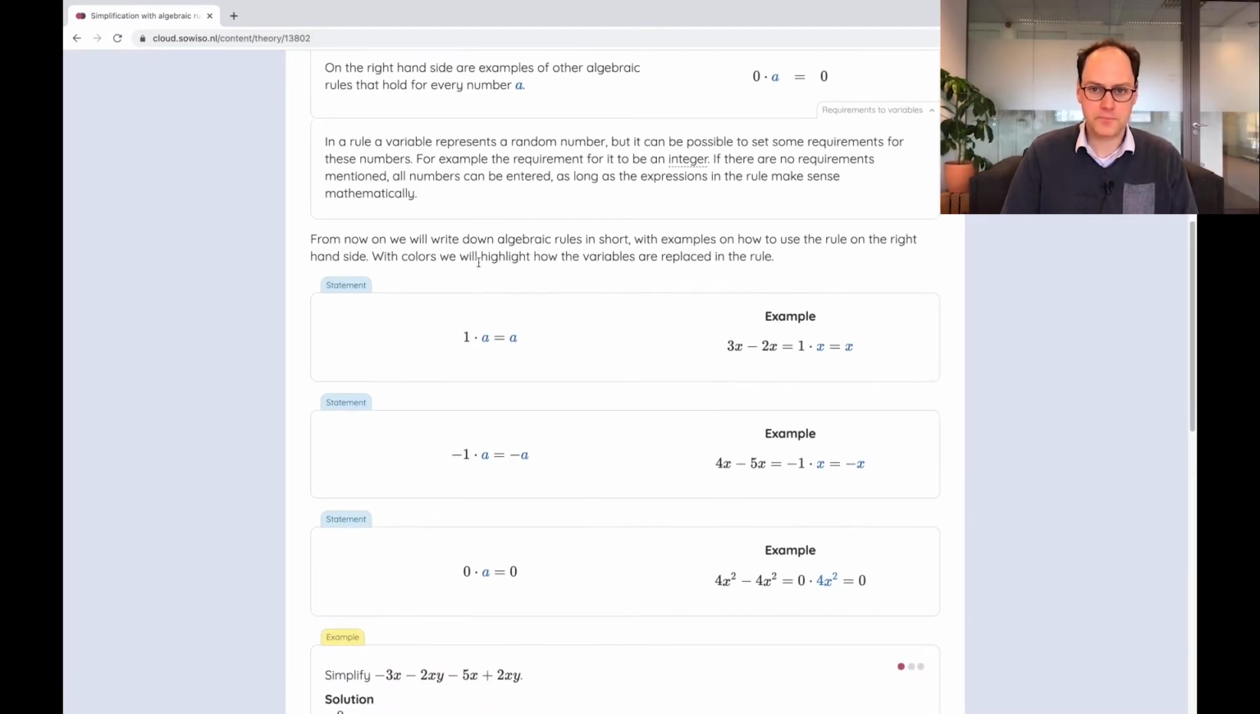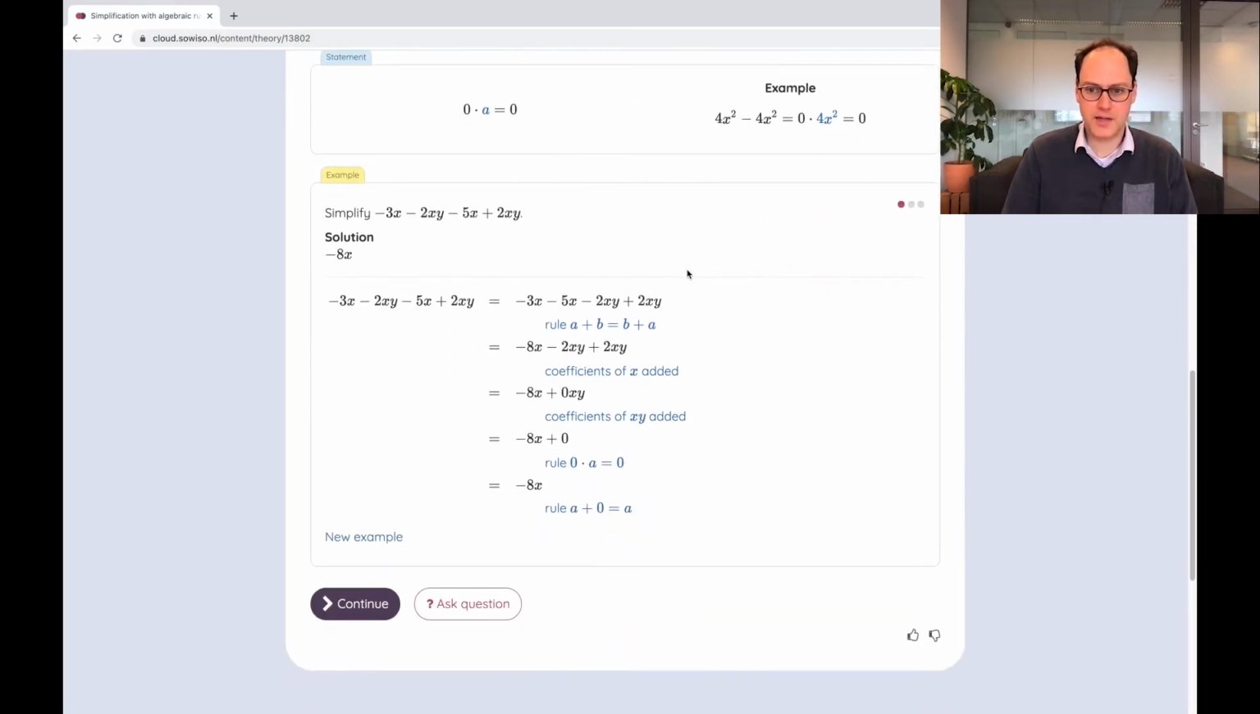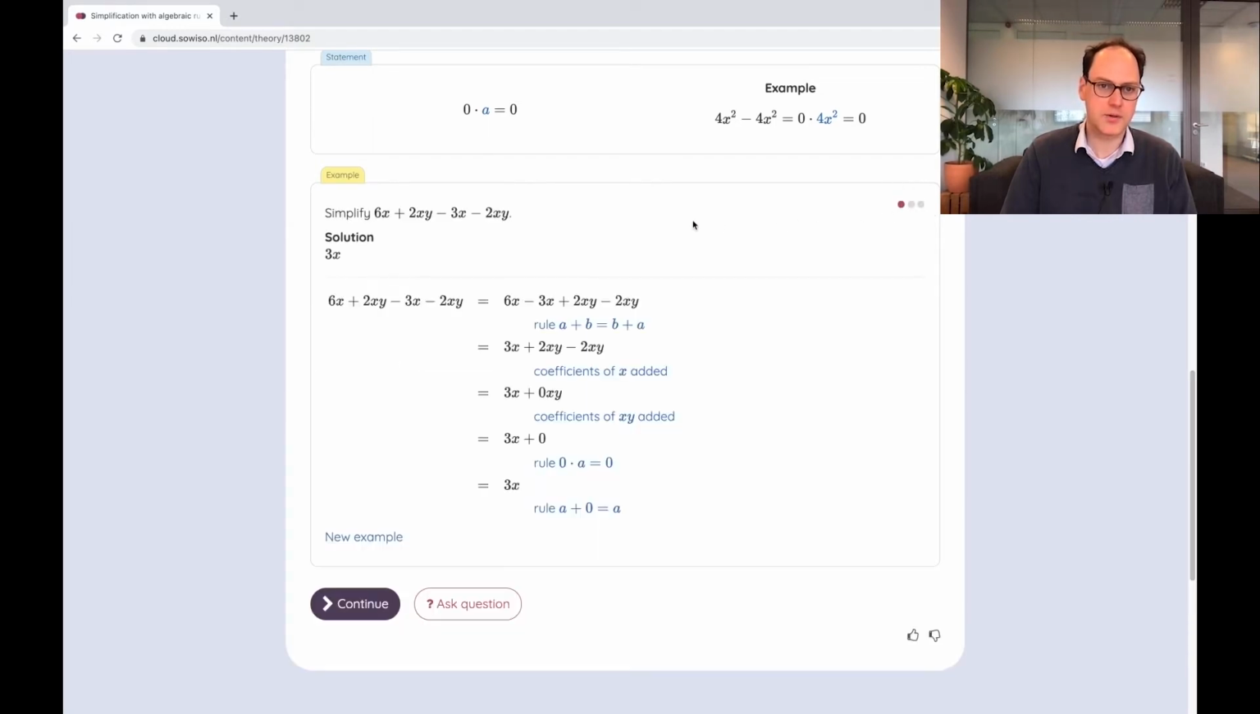Now if I go down, you can create multiple of these cards. In this case there are 3 statements with some examples. And this theory page ends up with an example which is drawn from the question bank, which we call a dynamic example. As you can see, there are 3 bullets here, dots, and if I click a dot, the first one, it will actually give me a new example based on the same exercise and based on its randomized values.